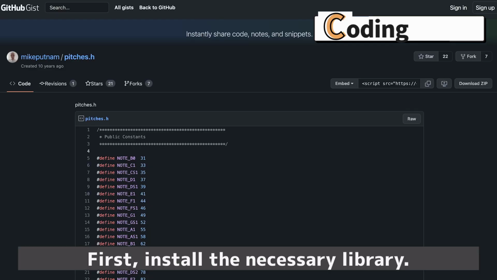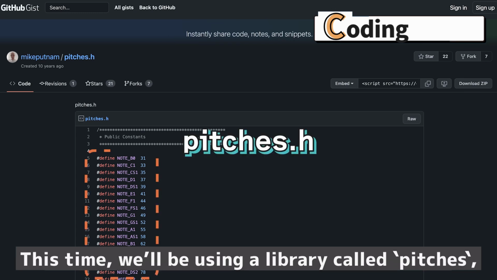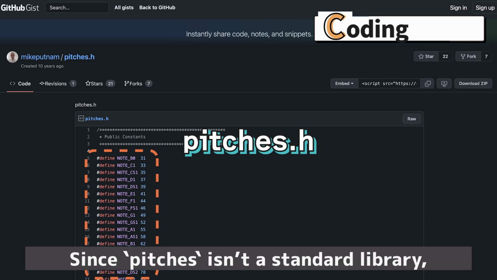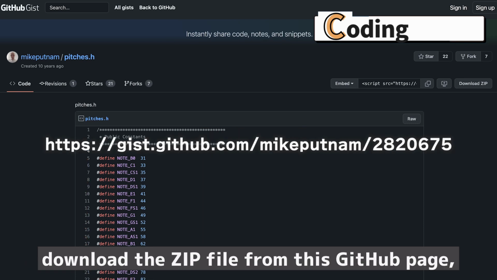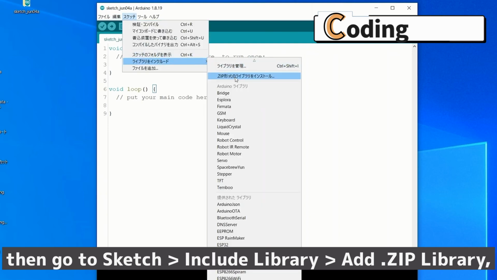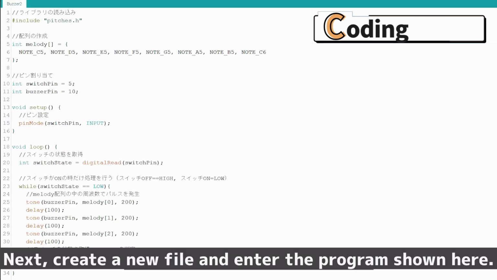First, install the necessary library. This time, we'll be using a library called pitches, which defines the frequency for each note in the scale. Since pitches isn't a standard library, download the zip file from this GitHub page, then go to Sketch, include library, add .zip library, select the downloaded file, and import it. Next, create a new file and enter the program shown here.